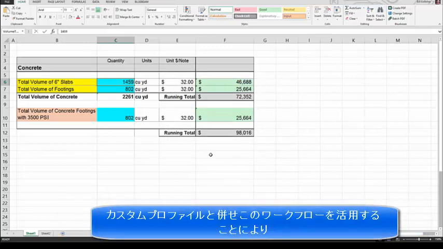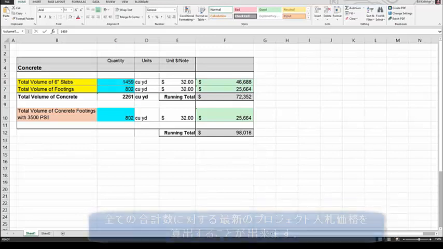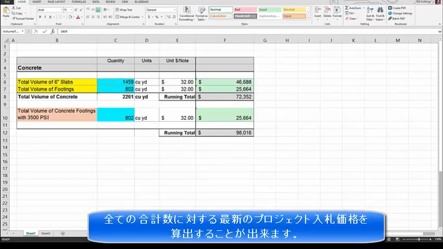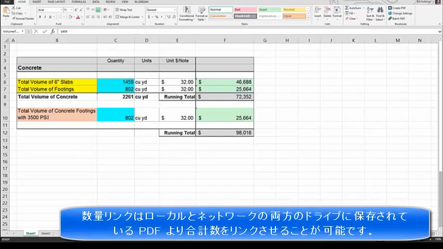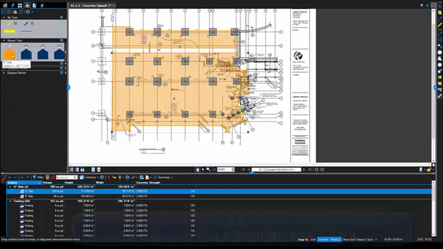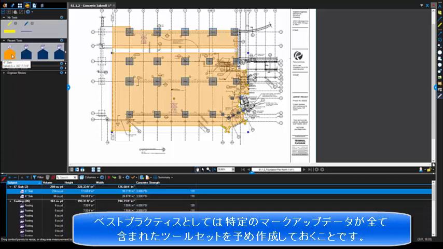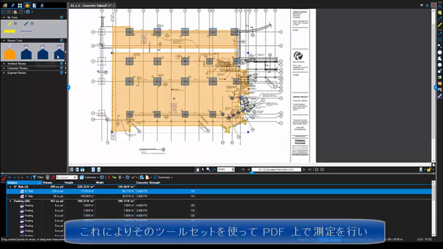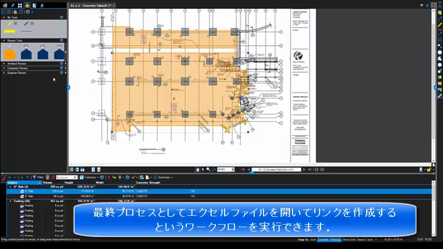Doing this, especially in conjunction with custom profiles, lets you quickly and easily get the latest project bid for all totals. Quantity Link allows you to link up totals from PDFs on both local and network drives. Quantity Link is only able to create links if there is already existing markups with that data in the source PDF. The best practice would be to create toolsets with all the specific markup data preset up, such as the subject line of the particular material you are including on the bid, and any additional custom choice or custom text information, such as the PSI strength we just looked at.